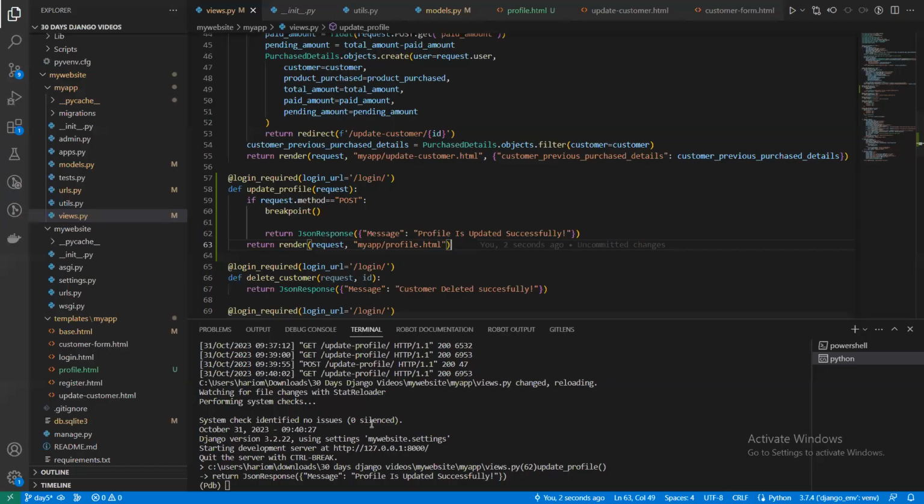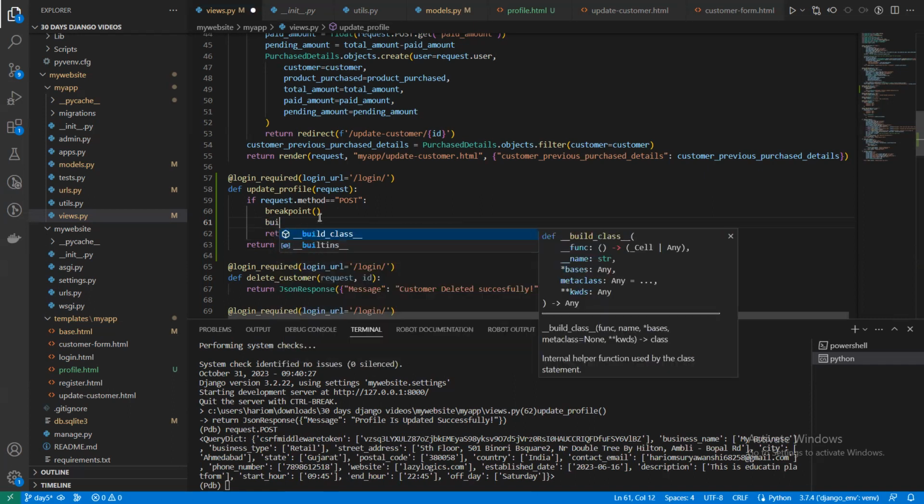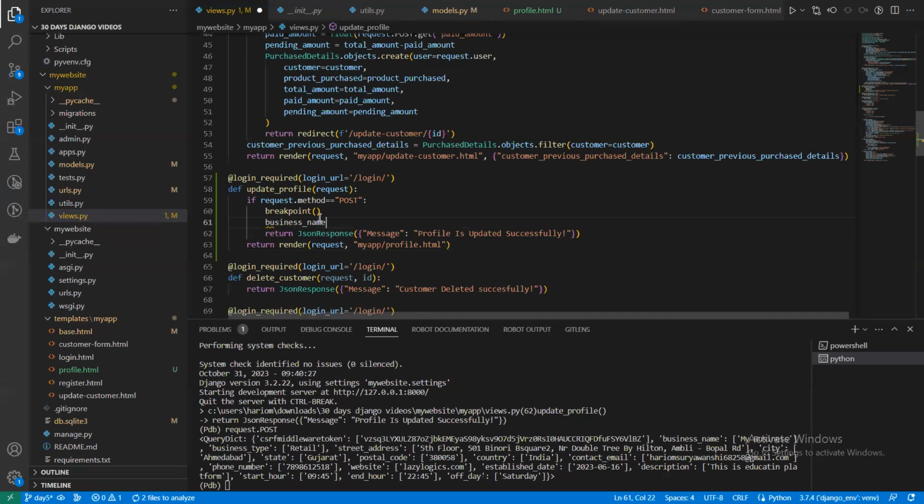And we can see here we are in the break condition, right? Here our code is stopped. So we will check request.POST. Done. So now we want every piece of data from this, like business name equal to request.POST.get business name.